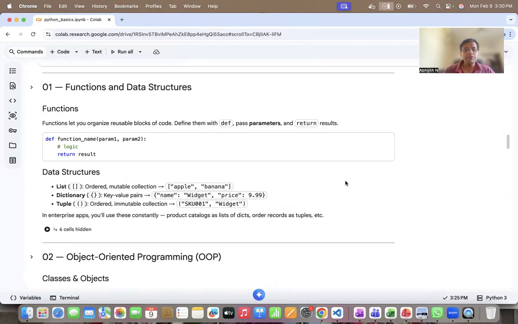The second type of data structure is called a dictionary. So a dictionary starts with a curly brace and ends with a curly brace. Okay. And it has two things. It has a key, which is in quotes, and it has a value, right? So it has like a name, which is called widget, and a price, which has a value.